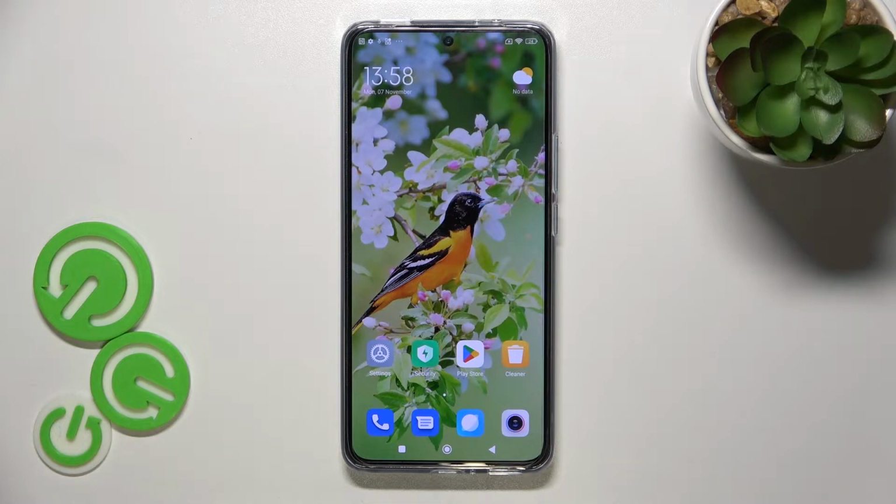Hi everyone, in front of me I've got Xiaomi 12T Pro, and let me share with you how to change this navigation type from the buttons to the gestures.